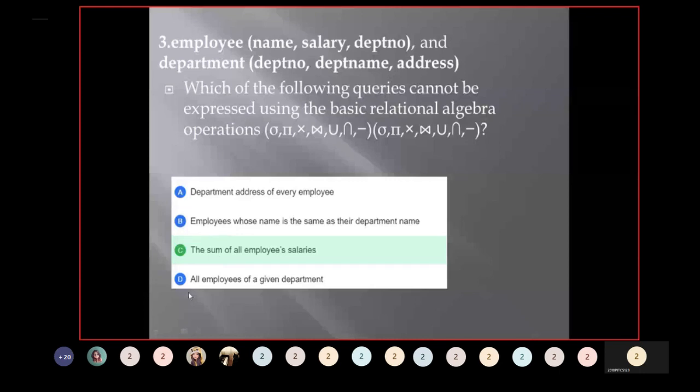Okay, and then option D is all the employees of the given department. Here also we are using relational algebra. Option C is the sum of all the employee salaries. This is not expressible in relational algebra because that is a sum operation. So that operation is not used.